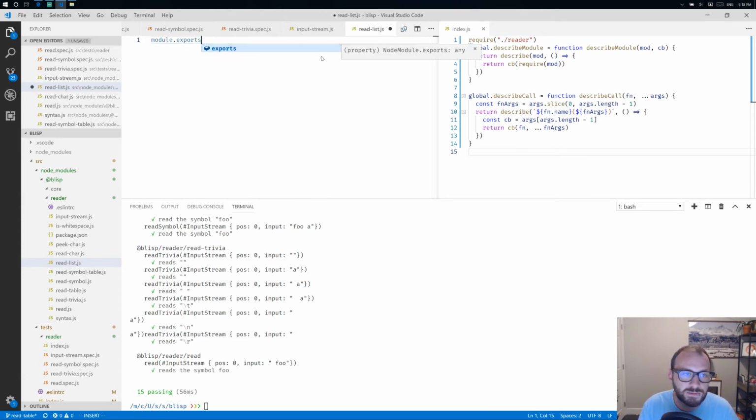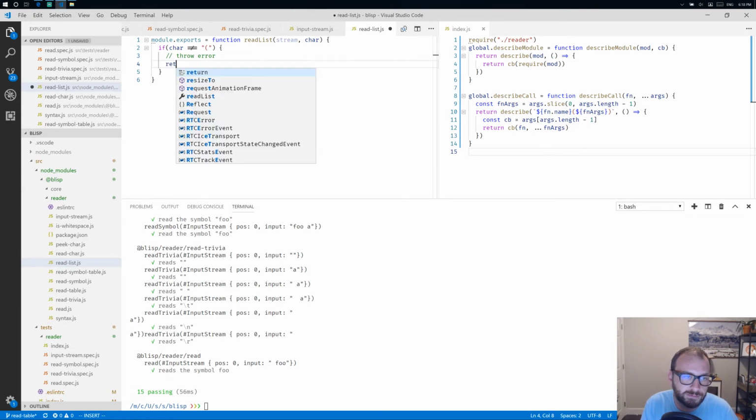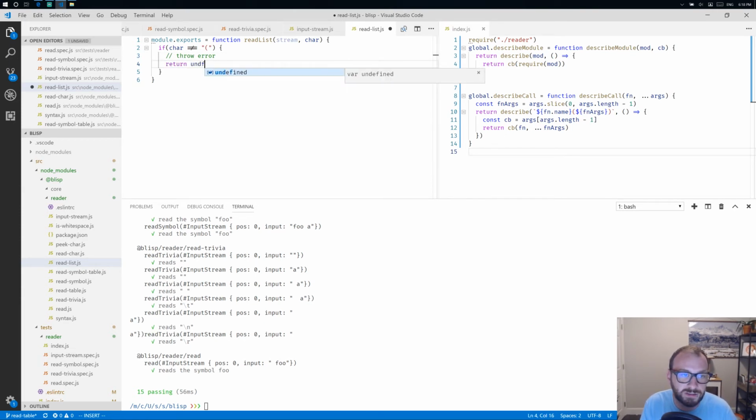So module.exports equals function read list, and this will take a string and a char. So basically, if char is not equal to open parenthesis, we are going to have a bad time. Not sure what. Throw error. I'm just going to return undefined. I don't know. Oh, that brings up a good point. Should undefined be a literal or a primitive? It probably should, but let's get there.